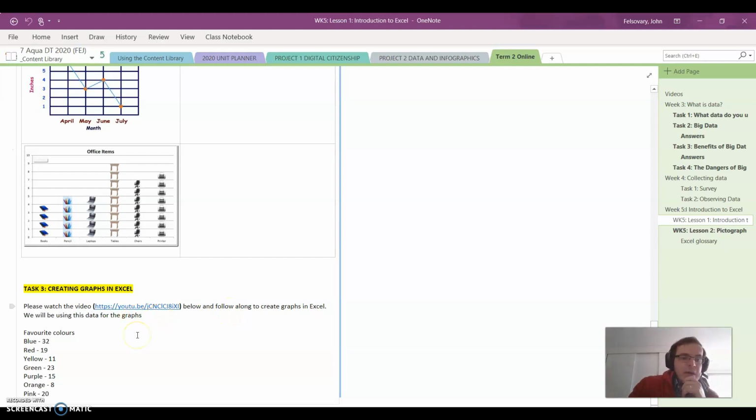Okay, so now we're going to create graphs in Excel. So there's a video here. You can watch that if you like to help you. Or you can just keep watching this one and I'll show you how to do it. Follow along to create graphs in Excel using this data for the graphs. So you can do that. Or of course you can use the data from your survey. It's up to you.